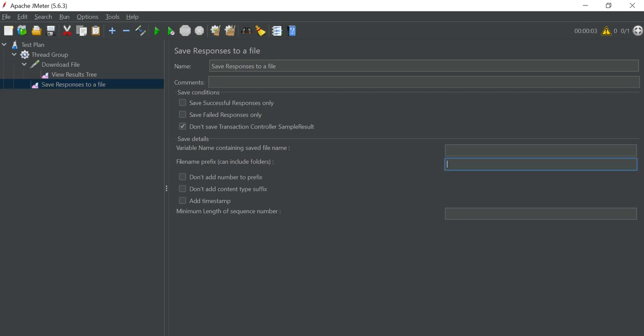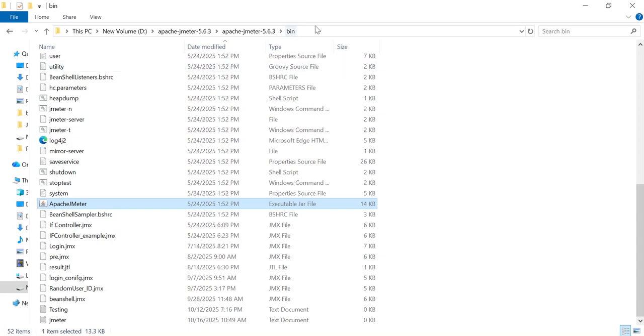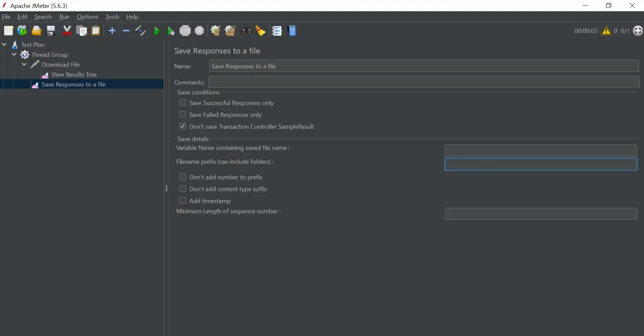This is the location in which you want to save this file. Open this folder and copy this complete path. Open JMeter and enter here. After entering this path, you need to enter the file name. Suppose we want to enter here some-file.txt. This is the file name.